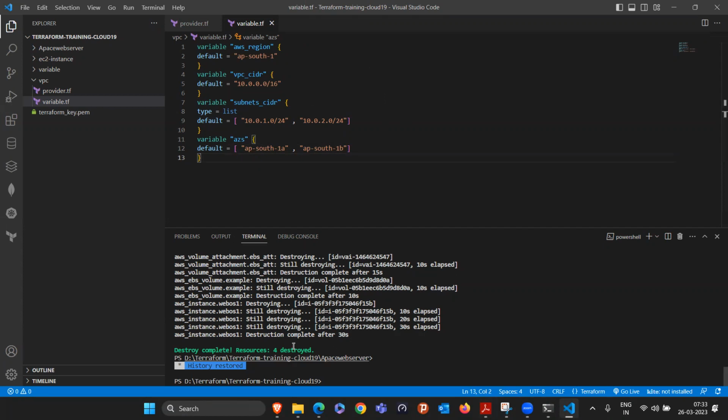Now after this, is this variable.tf file clear? Because I already explained one time. If you want me to explain, so see, here we are mentioning the variable. We are creating a variable with the name AWS region. Inside that, I am giving the default value of that variable as ap-south-1.